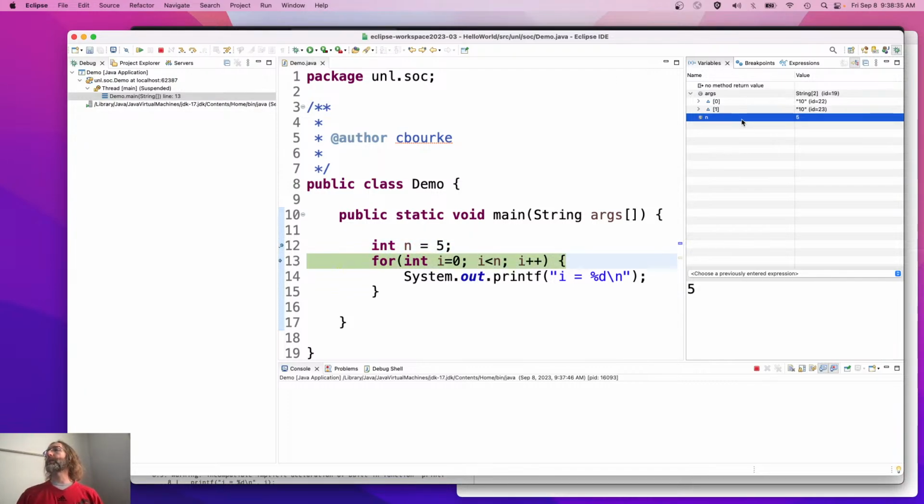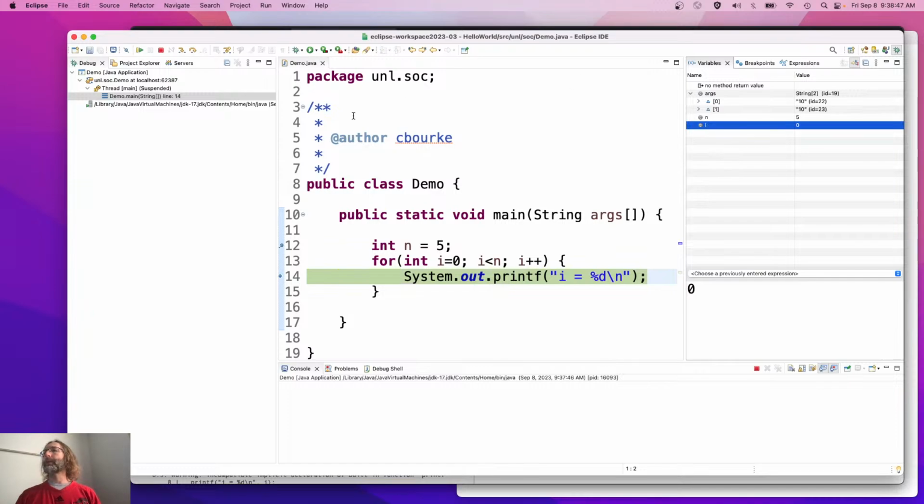So step through to the next line there. Hey, what appears now over here? n, which is 5. Cool. Let's go ahead and step one more time here. i now exists because we're inside the loop, and you can see that it has a value of 0.